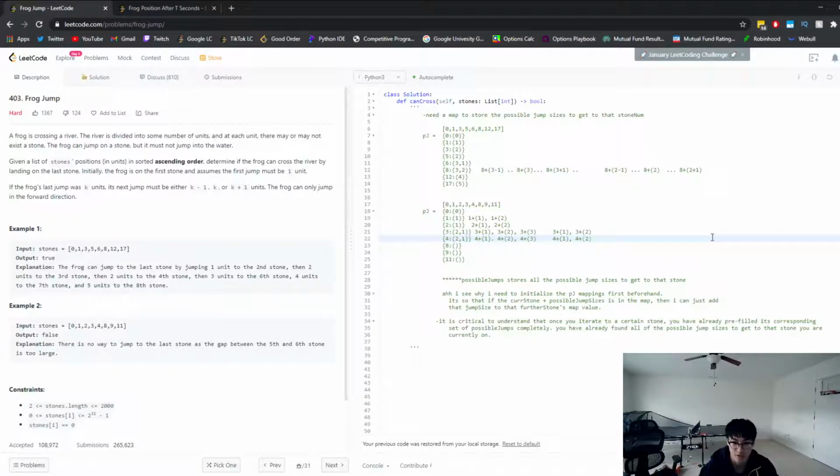I'm going to just speed through this. Is 5 a valid stone location? Nope. Is 6 a valid stone location? Nope. Is 7 a valid stone location? Nope. Is 5 a valid stone location? Nope. Is 6 a valid stone location? Nope. So now we're at 8, and we realize we can't even get to 8.